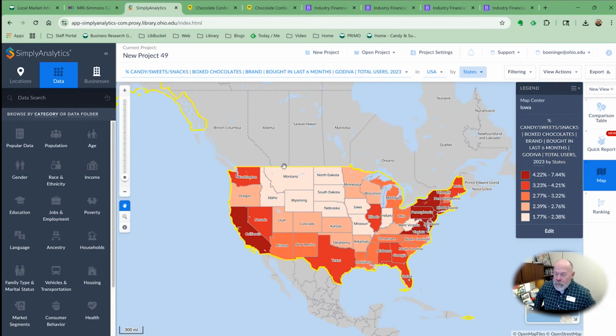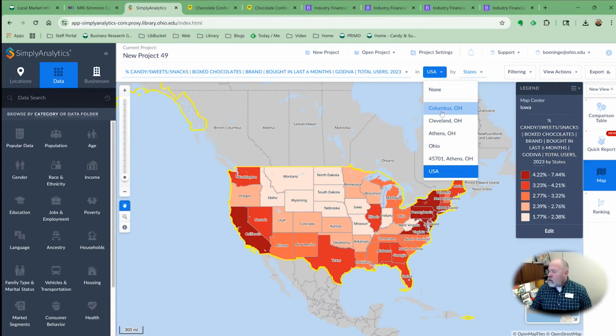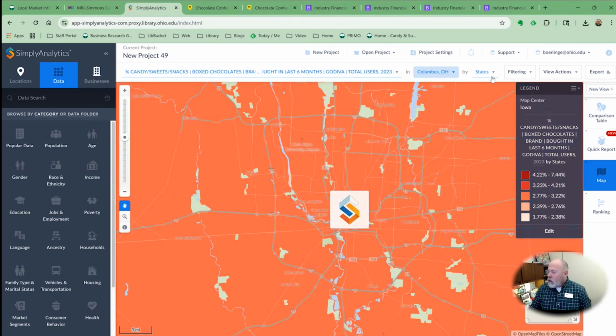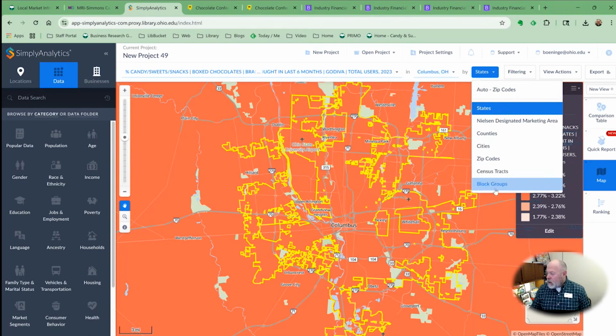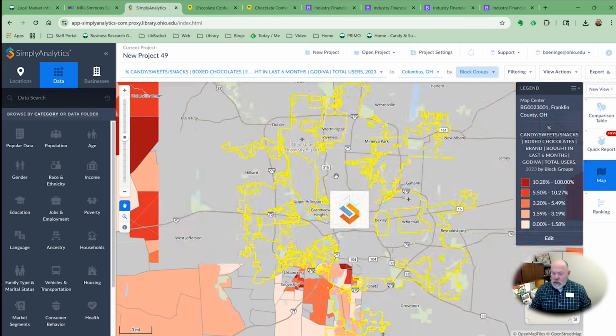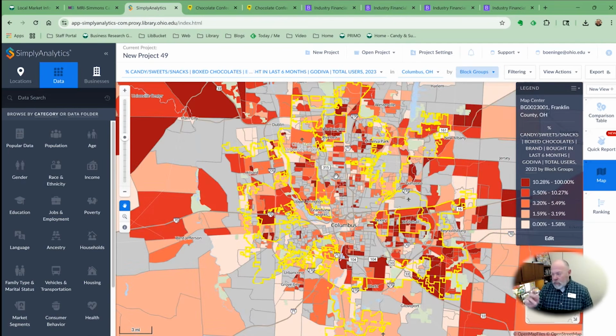Okay. Now, so how can you use this data? Well, let's say you're going to open a shop in Columbus, Ohio. So let's go to Columbus, Ohio. And right now this is all orange because we have it limited by state. So let's look at this by block groups, which is like the most granular, small neighborhood sections in the area, right? Now, if I look at a map like this, this map is meaningless to me, okay?